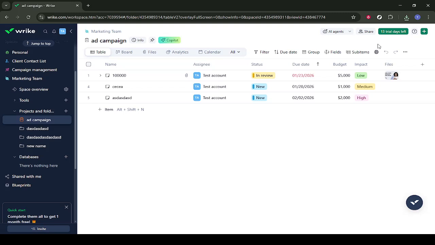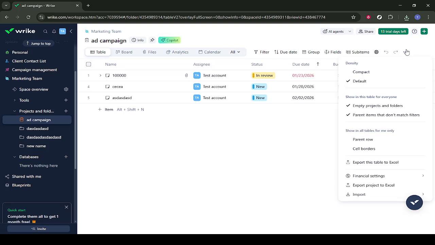Once you're in the ad campaign project, look towards the top of the screen for the area that contains your project controls. This is typically where you'll find options like filters, views, and additional actions. In the highlighted area shown in the guide, you'll see a menu or icon that opens more options related to the project. Click on that highlighted section. This is what gives you access to Wrike's export tools.